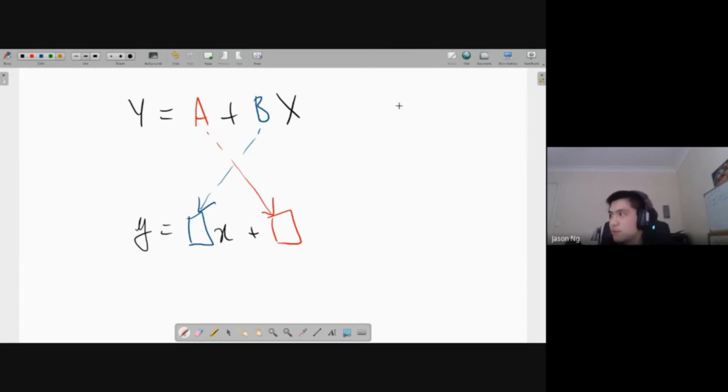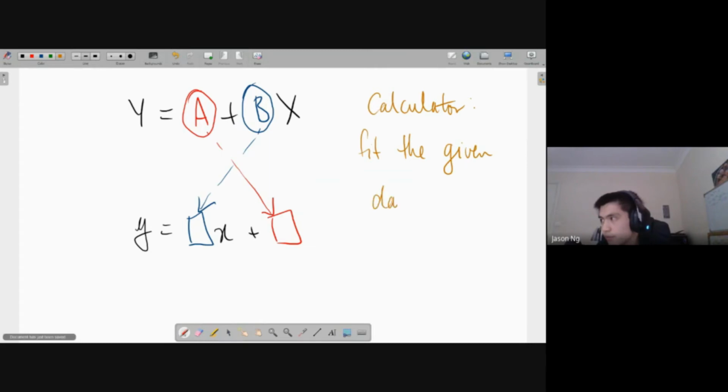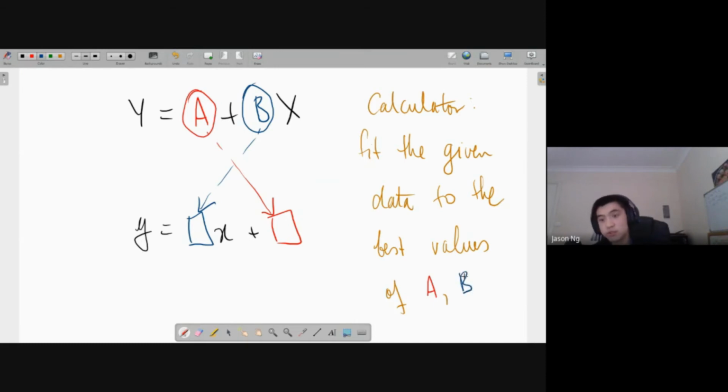And the whole point of your calculator work, when we got into the calculator and we worked out A and B, what you did was you put in the x and y values, and the calculator did all the hard work in trying to see which values of A and B best fit the data. So your calculator's job was to fit the given data to the best, most accurate values of A and B. And it was simple that way because a straight line's equation only has two numbers, gradient and y-intercept, right?